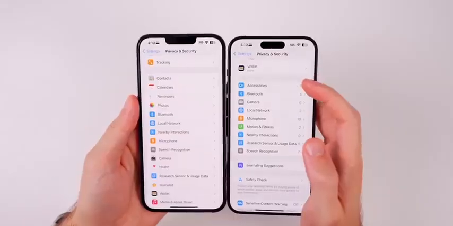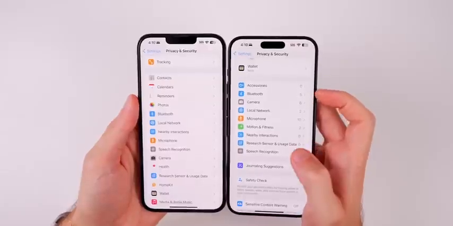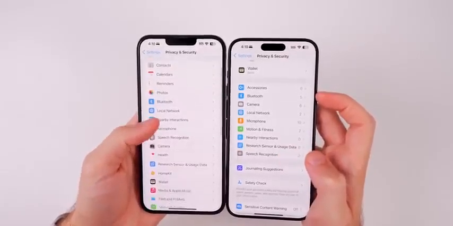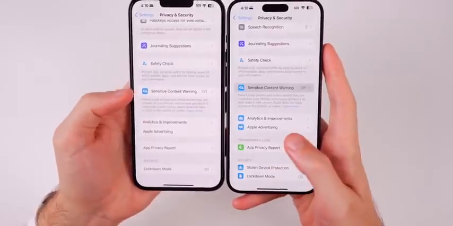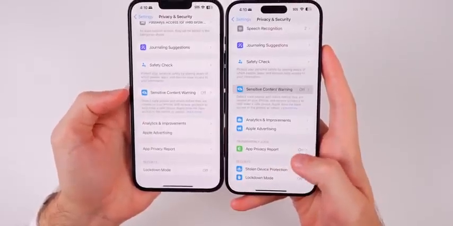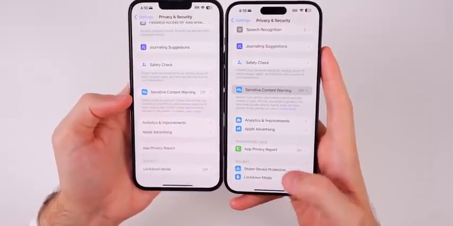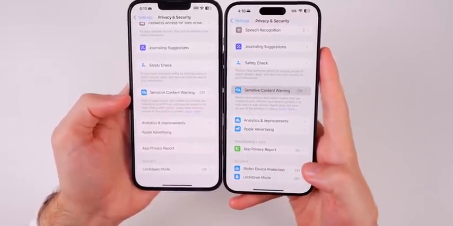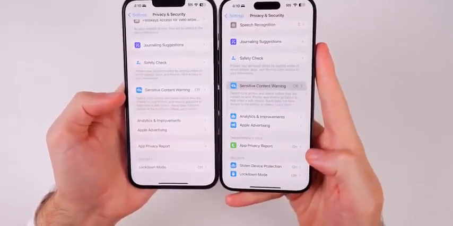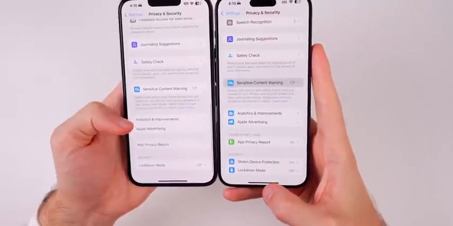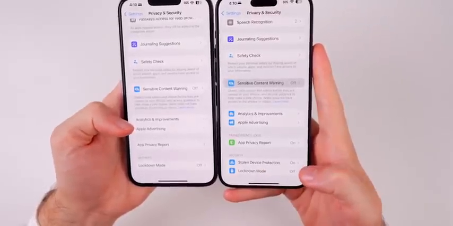And if you go down, we have this new accessories option right here. We also have some slight changes once again to the glyph icons. And if you go down further, we now have glyph icons for everything. So the analytics, advertising, the app privacy report. So it has transparency logs above it and also a glyph icon. It also now says that it's on to the right. And then also under security, we now have glyph icons for stolen device protection and for lockdown mode.